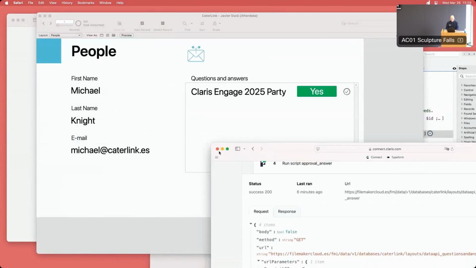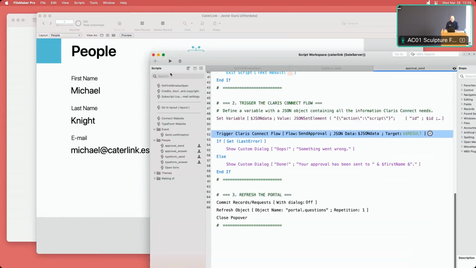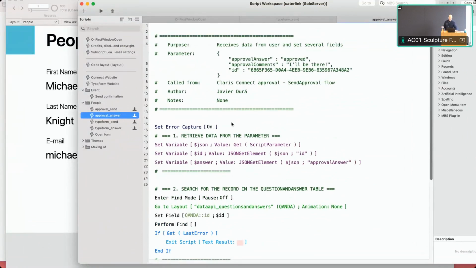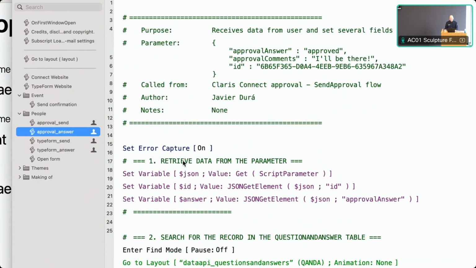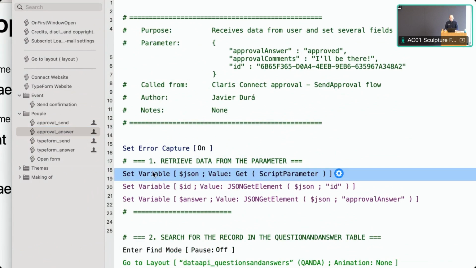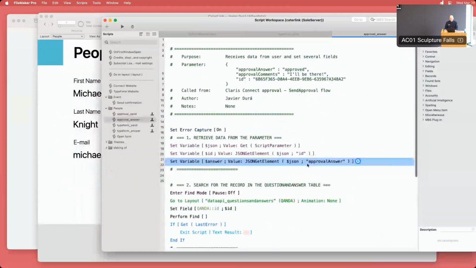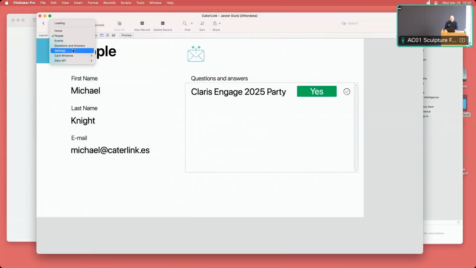So now let's go back to FileMaker. Let's go to the script workspace because we are running the approval answer. This is not really complicated because we expect a parameter with this information. So we set a variable with our JSON. We get the ID, which is the Q&A record ID, and here is the answer. Then we go to do the data API questions and answer. Go there really quickly.